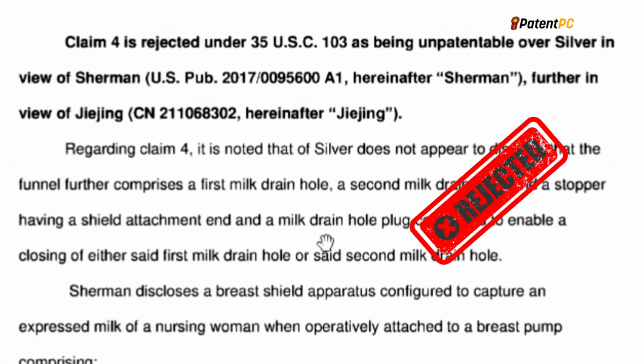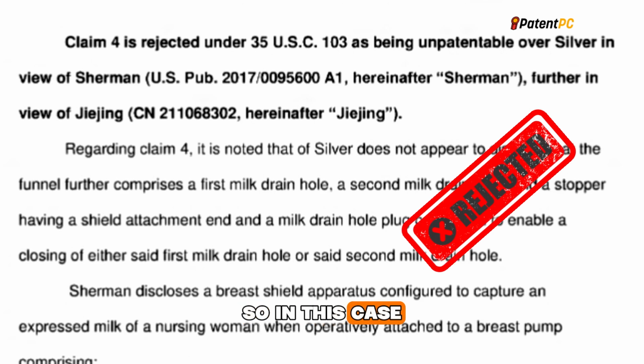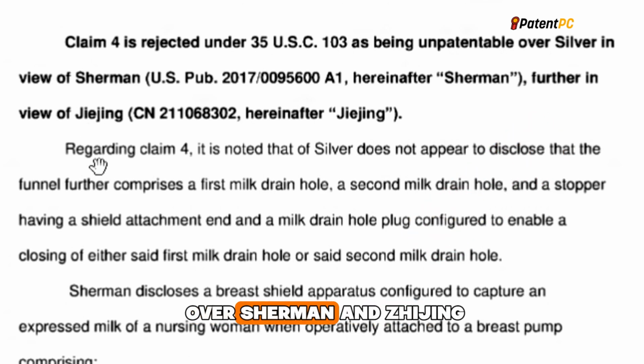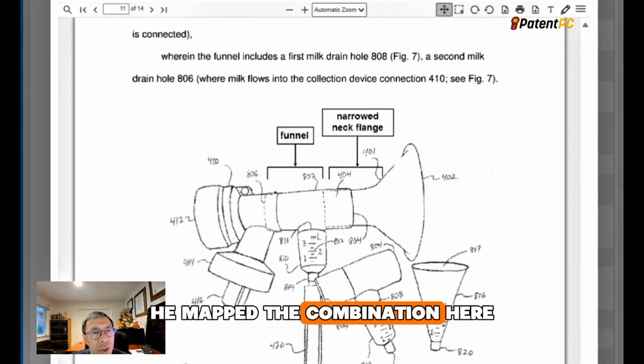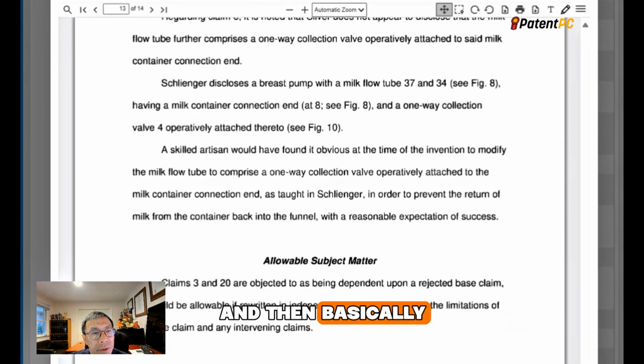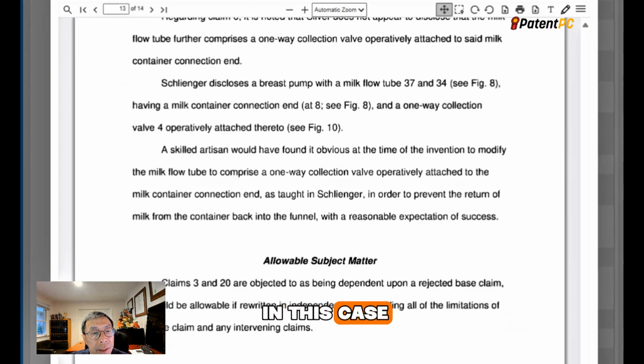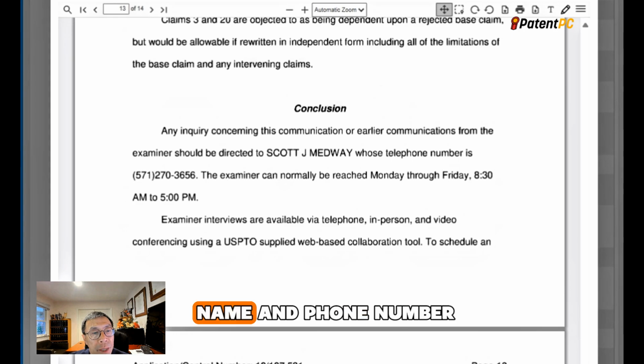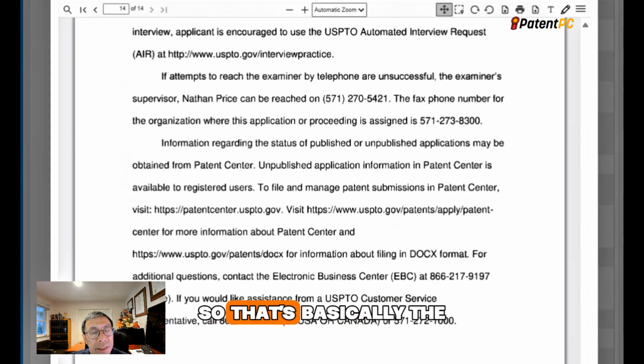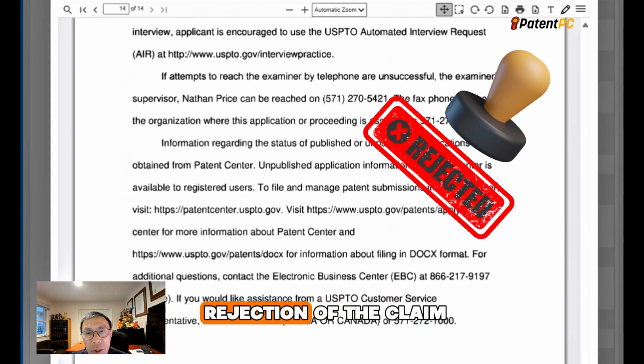Claim 4 was rejected over a different reference. In this case, claim 4 was rejected over Sherman and Ji Jing. It's a Chinese patent application, CN 211068302. He mapped the combination here. And then basically he indicated claims 3 and 20 were allowable, so we were lucky in this case. And he gave his name and phone number so that we can call. So that's basically the rejection of the claim.